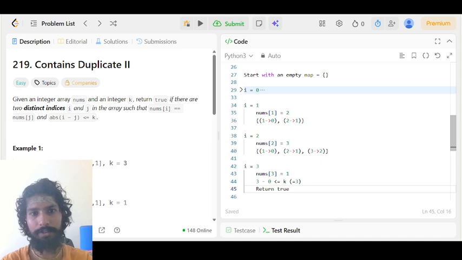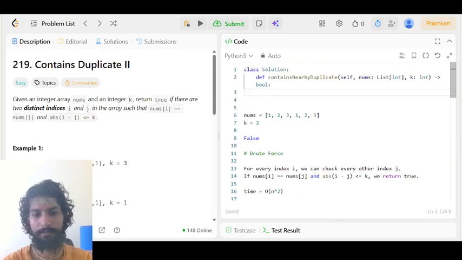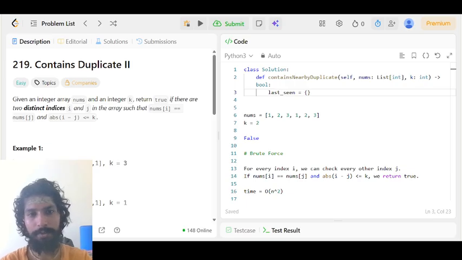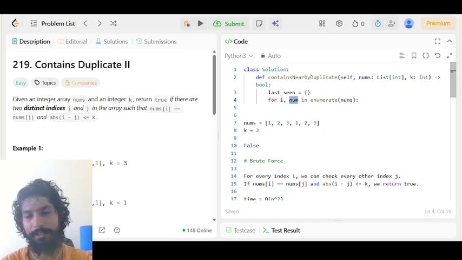Now let us write the code. So initialize last_seen equal to a blank hash map. Then we run the loop: for i, num in enumerate(nums). What enumerate does is it breaks down the array with first value as the index and second value as the value at that index. So it will give us i, nums[i] kind of values.